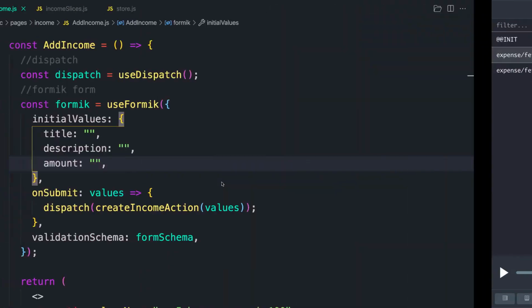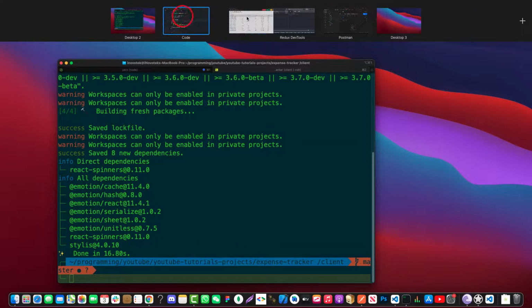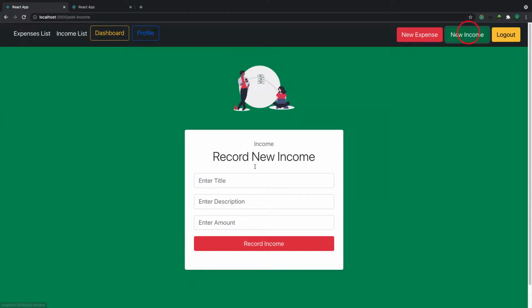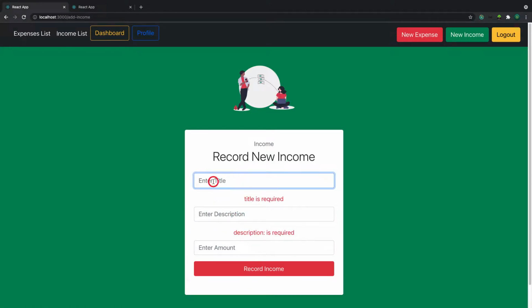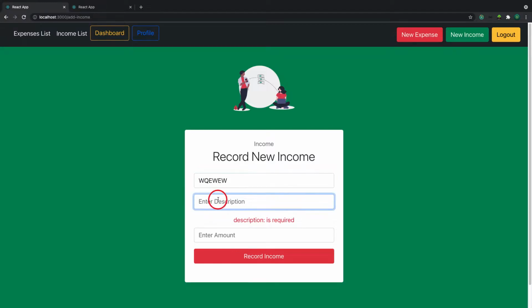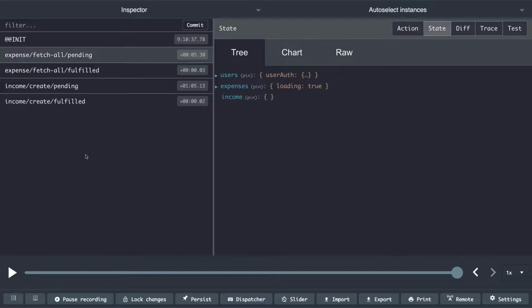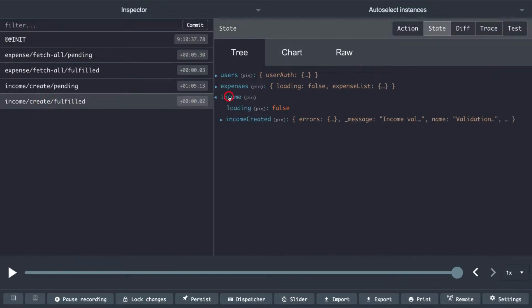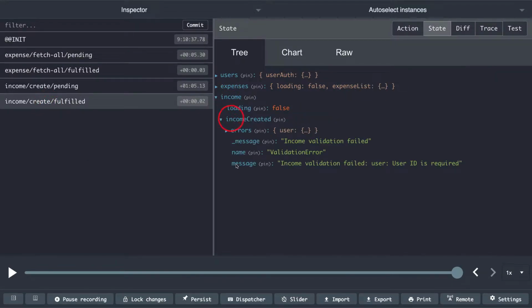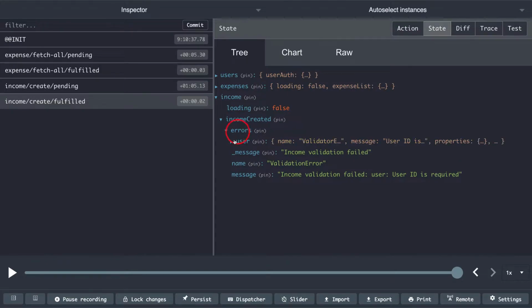So let's check it out. Let's place the actual here and let's try our luck. So let's type something, some demo text, and then some description, also an amount, record. Let's check. Create fulfilled. How cool it is. There you go.